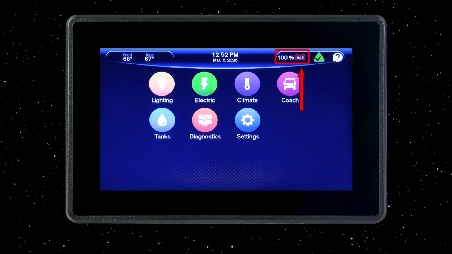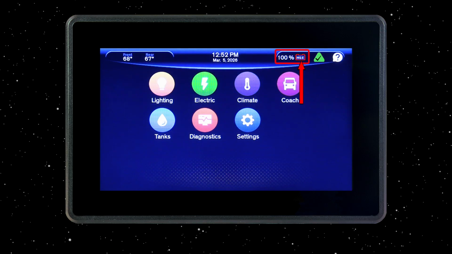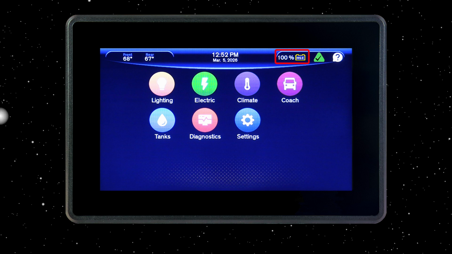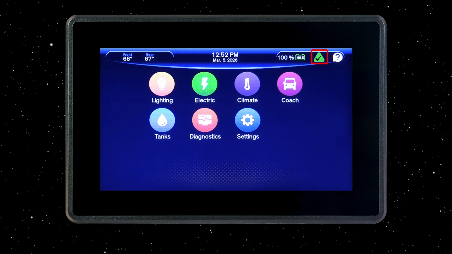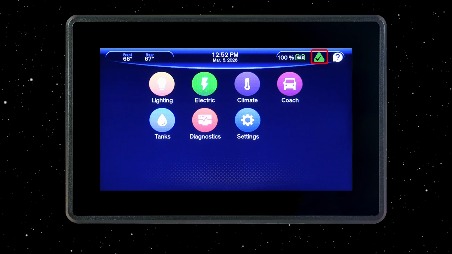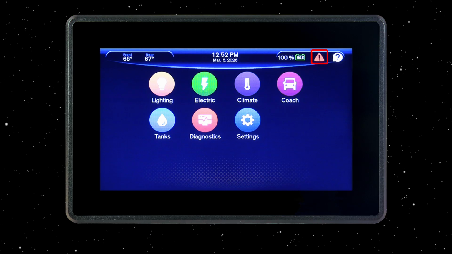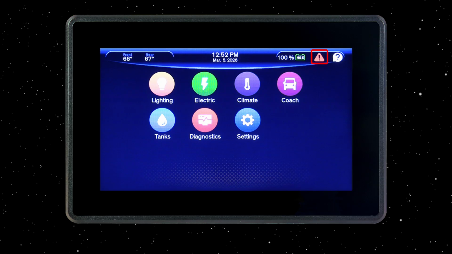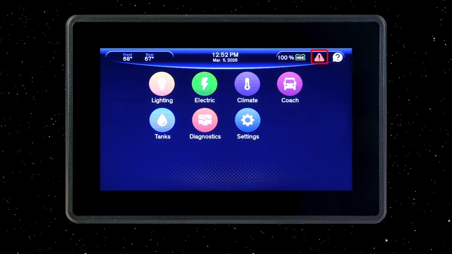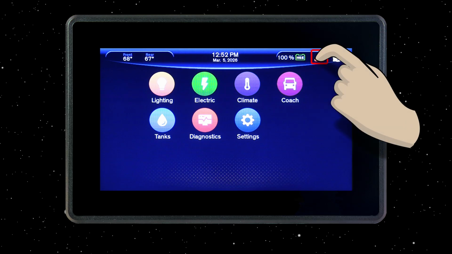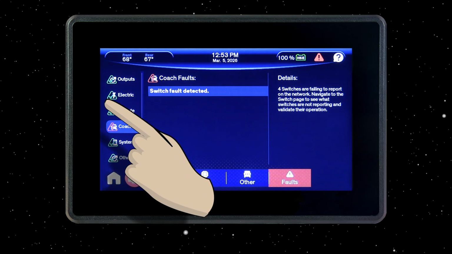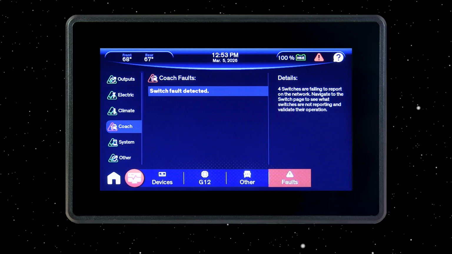The battery icon will turn red if the charge is low, and yellow indicates a component may require attention. The faults triangle with the check mark means there are currently no faults in the system. If the triangle turns red with an exclamation mark, there is a fault present. To see a description of the fault and its diagnosis, tap the triangle and then tap the category that has a red triangle next to it.